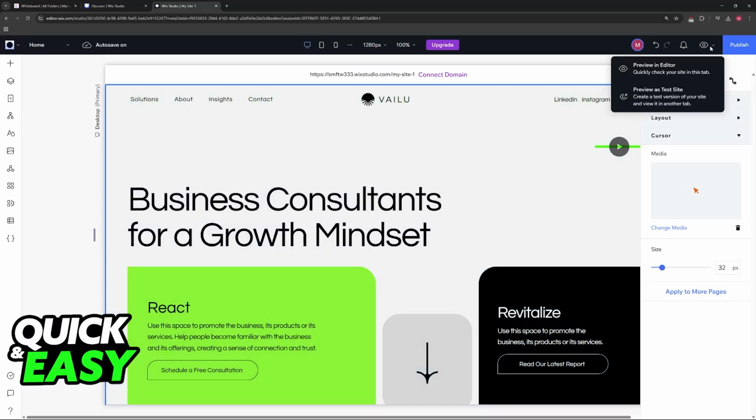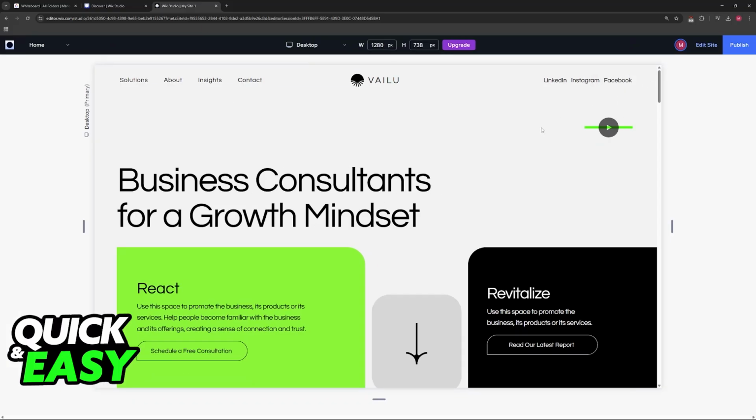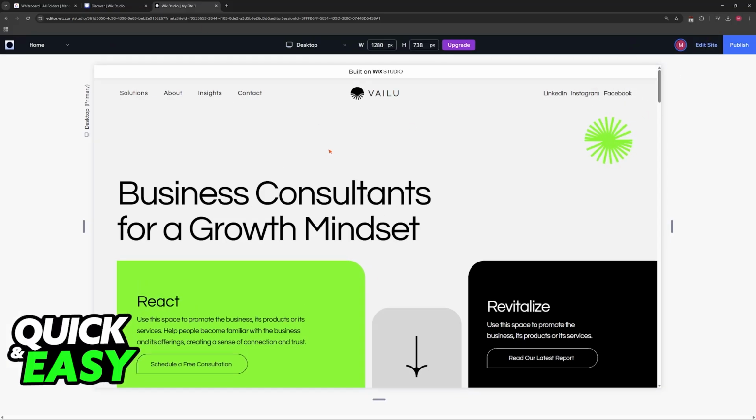Now it doesn't update instantly, but you should be able to preview this. So as you can clearly see, I have an orange cursor. Keep in mind, this is only going to change the default cursor. So if I hover over a button and I have this different one, it is not the orange one, but as you can clearly see here, it is different.